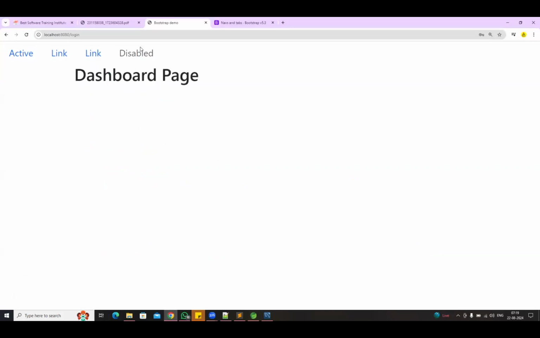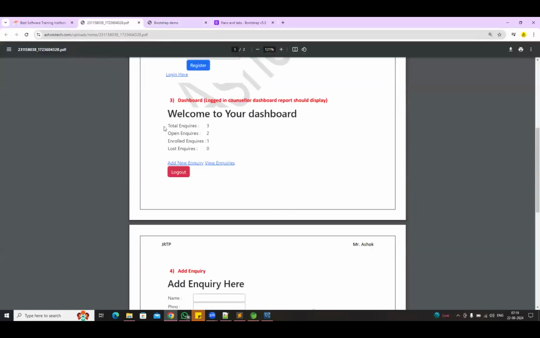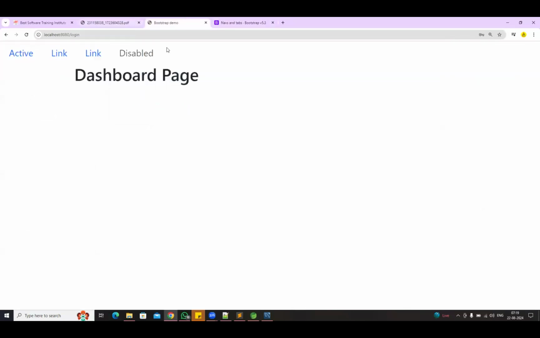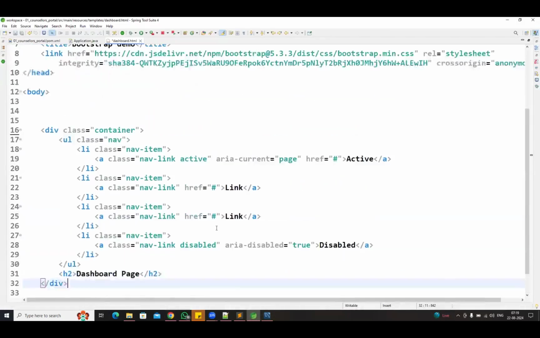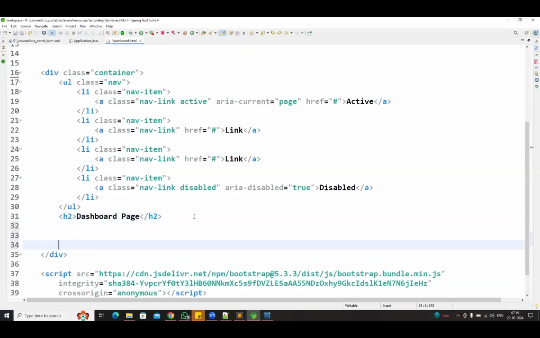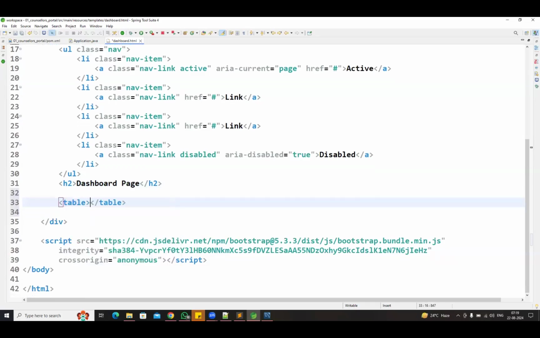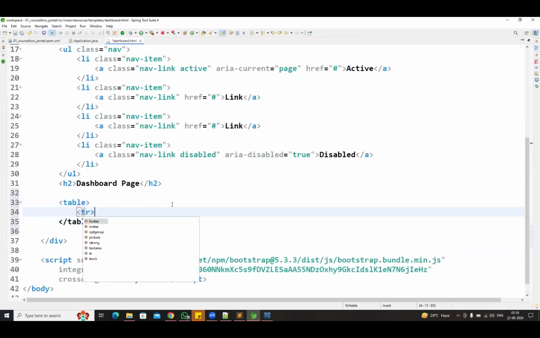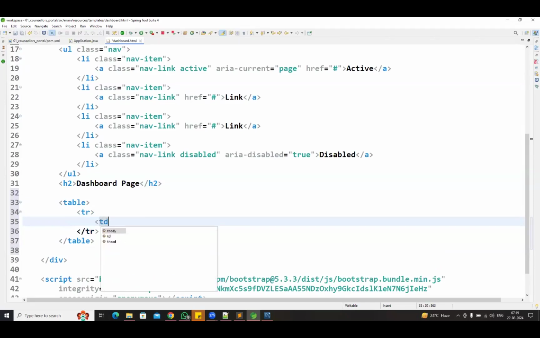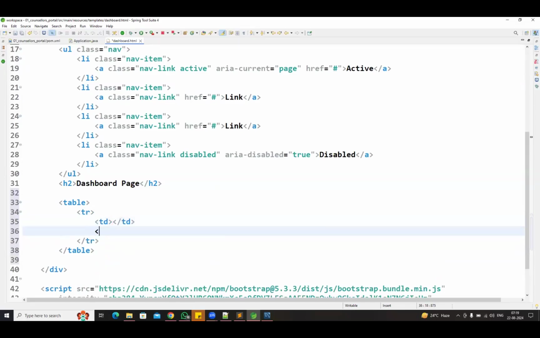The data, as per the given requirement: total inquiries, open inquiries, enrolled inquiries, lost inquiries we need to display. So that information we are going to display in a table format, guys. So in the dashboard page, let me take one table. Inside the table, table row will be available and the table data will be available. Table row and table data.